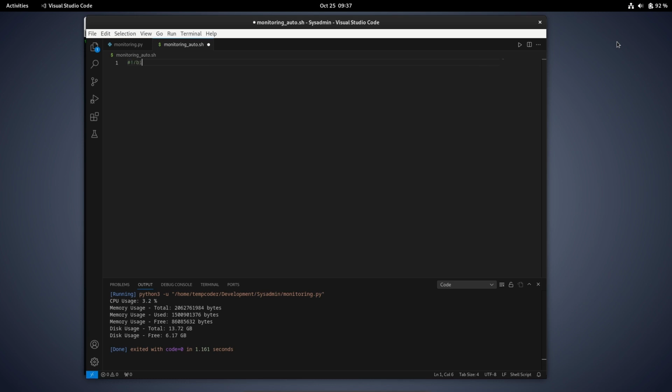#!/bin/bash. This is called a shebang and specifies the interpreter that should be used. PYTHON_SCRIPT equals monitoring.py. This line defines a variable. While true, do. This line starts a continuous loop using a while loop with the condition true, which means the loop will run indefinitely until you manually stop it with Ctrl+C.